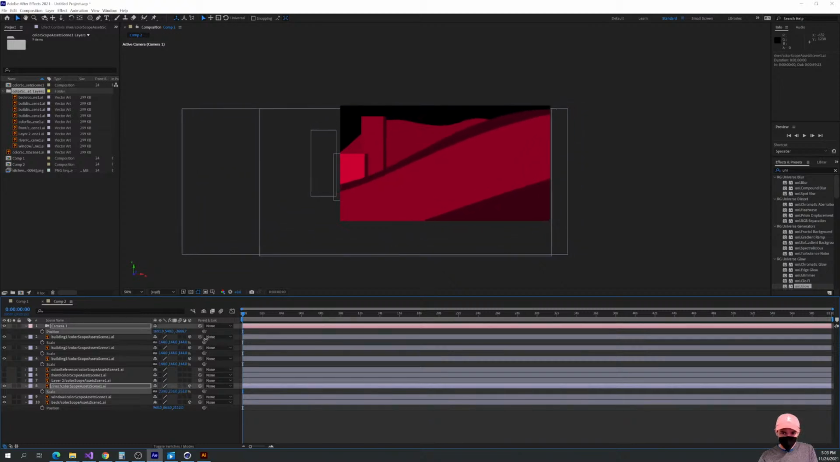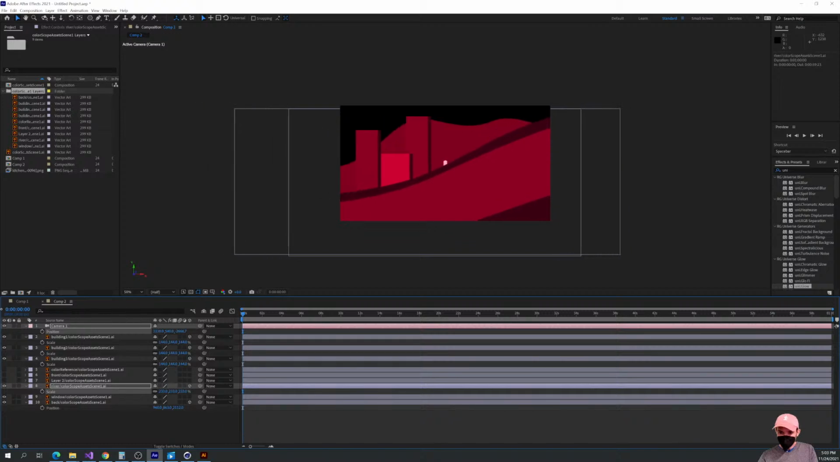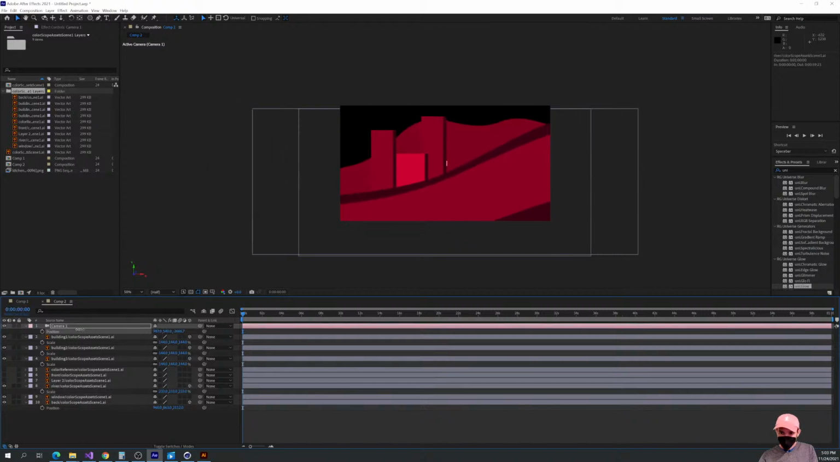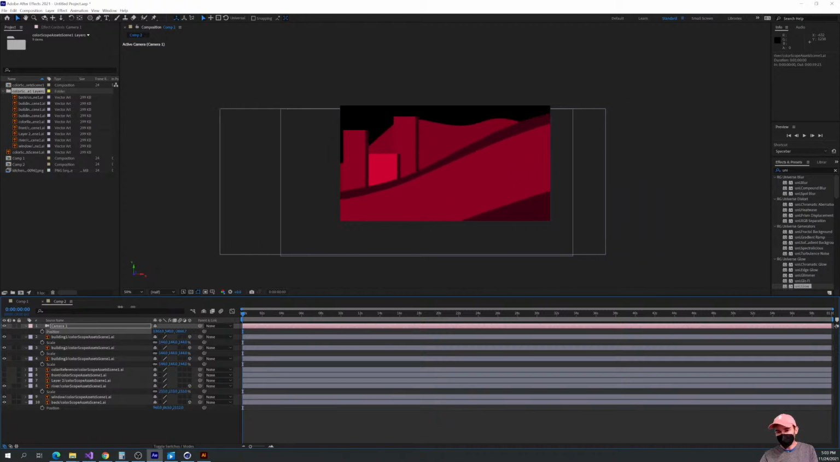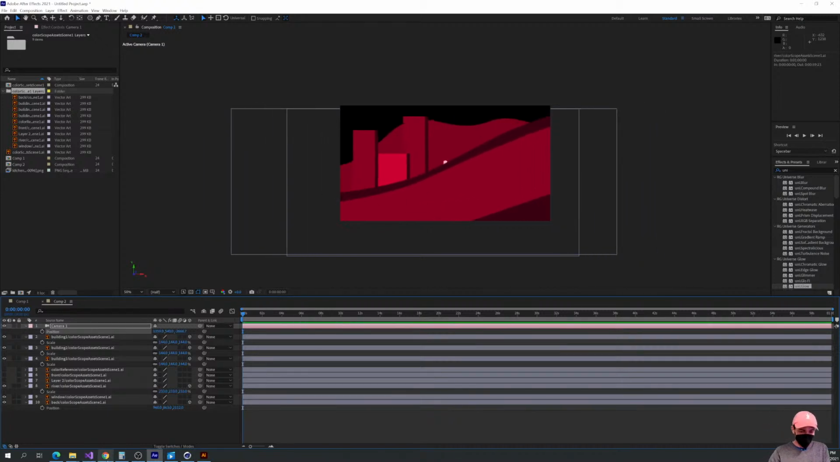All right, so now if I move this, you see I can scale things, move this, and there's a difference in speed of motion between the foreground and the background. It's much more interesting.